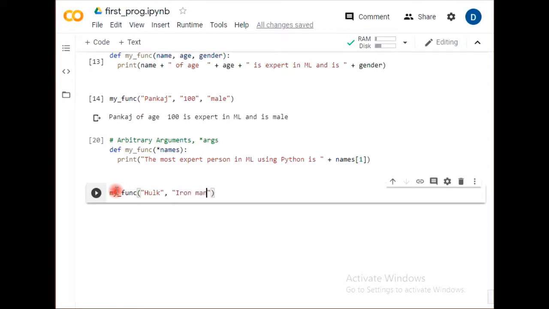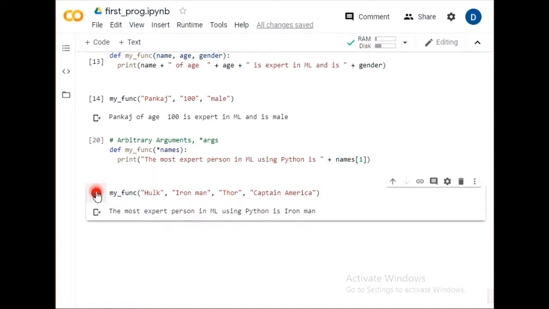Iron Man, Thor, and so many more, and maybe Captain America. So let's see who is basically more expert in Python. Oh, tremendously, the Iron Man is the most smart man. Yeah, he might be in the coding and all these things.